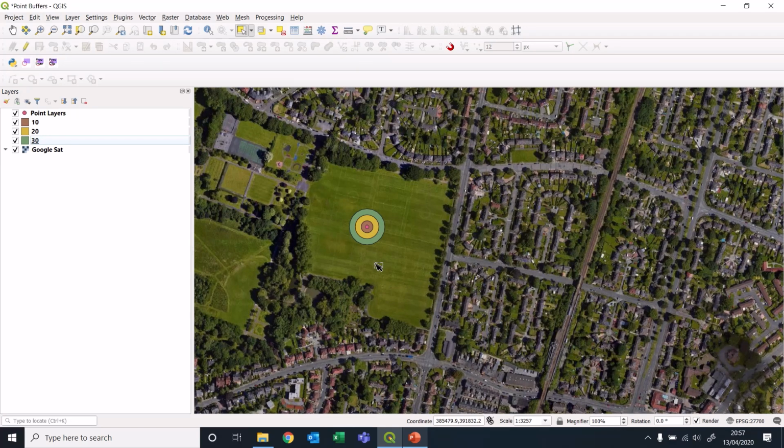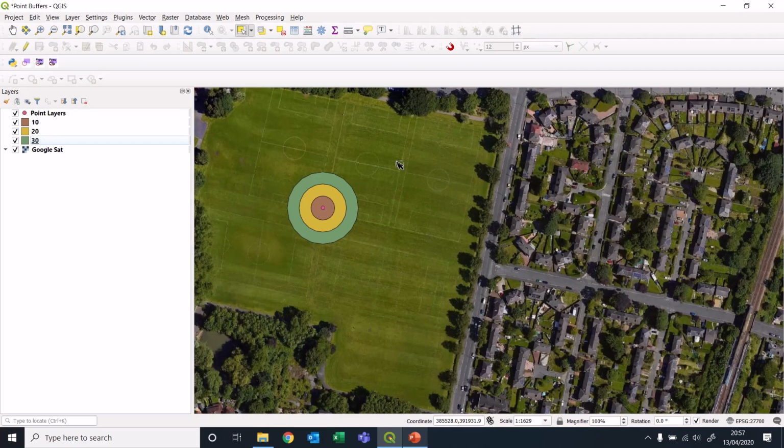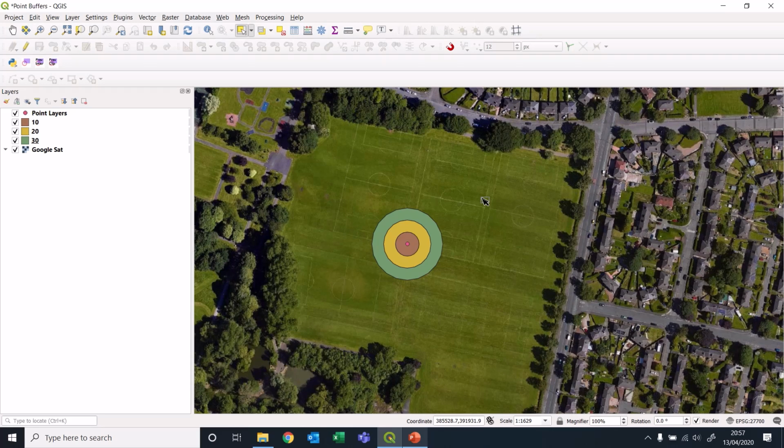If we are just looking for a visual buffer and we're not going to be doing any calculations and we're not bothered about the fact that the 30 meter buffer is the whole 30 meters and not just 20 to 30 meters, and so the 20 meters is also the full 20 meters and not the 10 meters to the 20 meter region, then happy days, we can live with this. This is what we've produced.